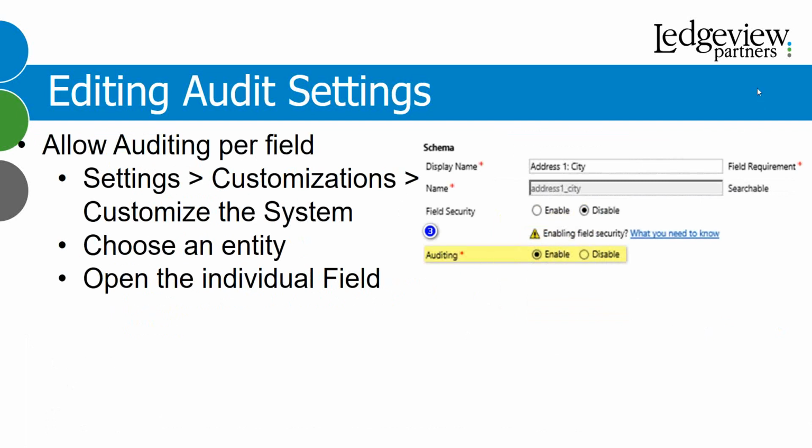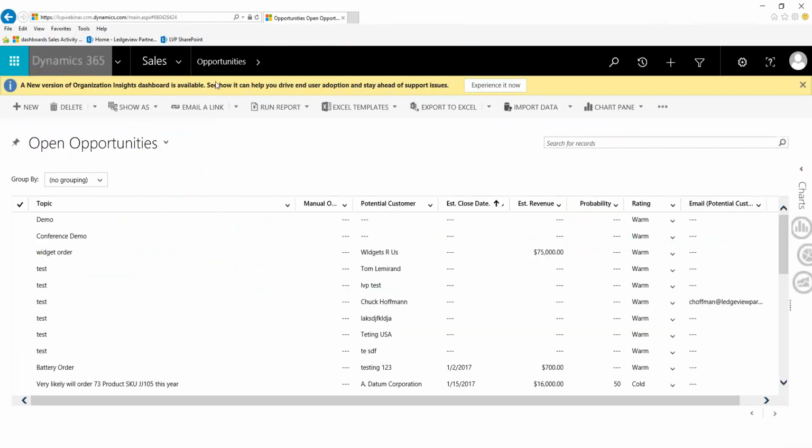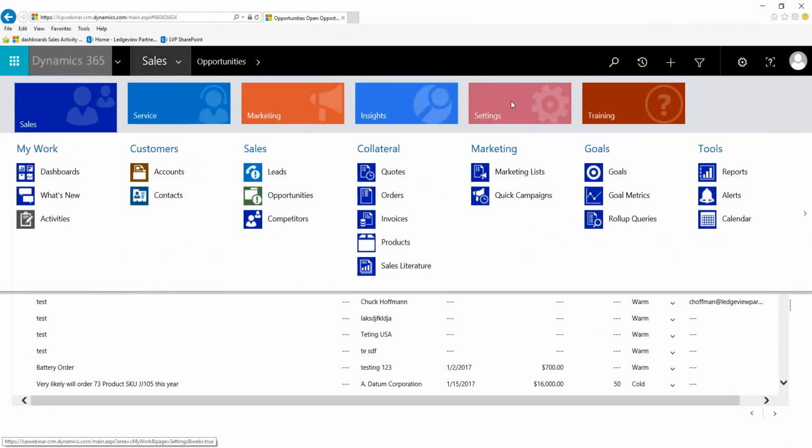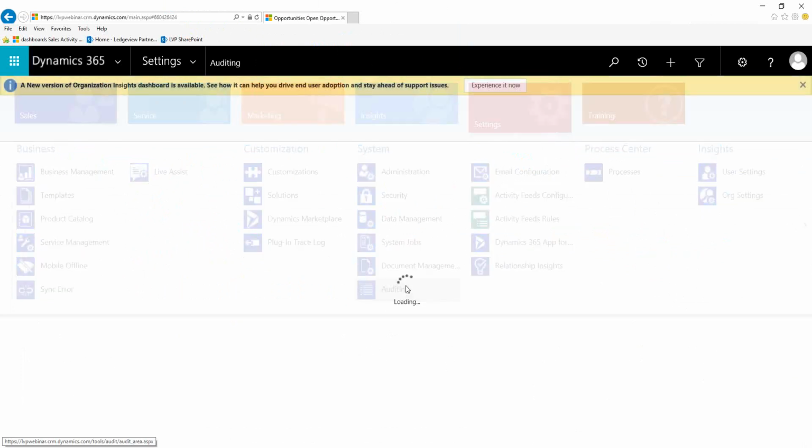So let's jump on in and I'll show you exactly how to do this. To start off with, we want to go from our main menu drop down, and we're going to go to settings, and then we're going to go to auditing, which is right here.